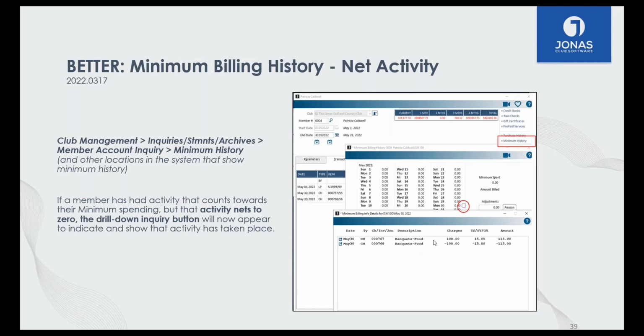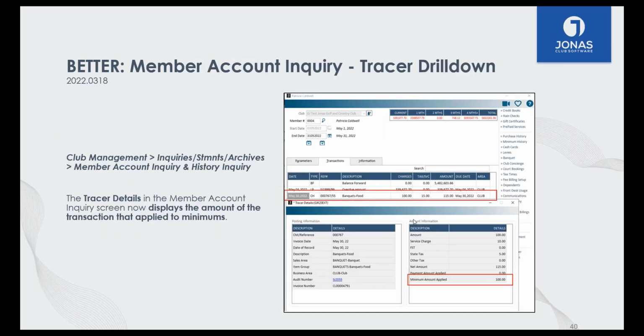So for example, this member had $100 applied to their minimums, and then it looks like that charge was reversed and the $100 was taken out. And so rather than not showing you any of that, even though it resulted in a net zero change, we still show you that transaction, that something happened there.